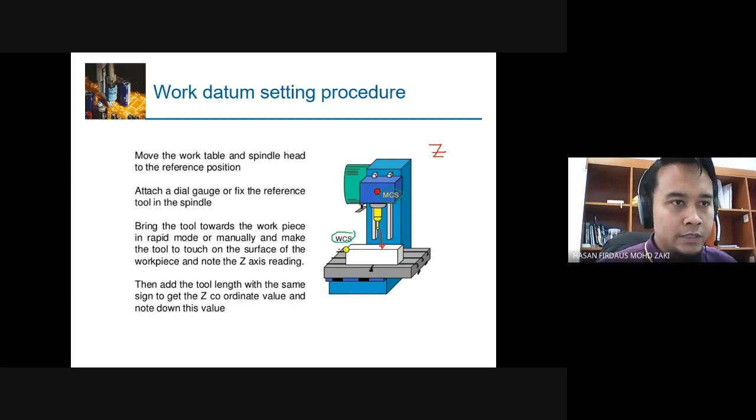So when this one touches here, you can see the datum. This is your datum, right? Or you call it work coordinate system, or work datum here.